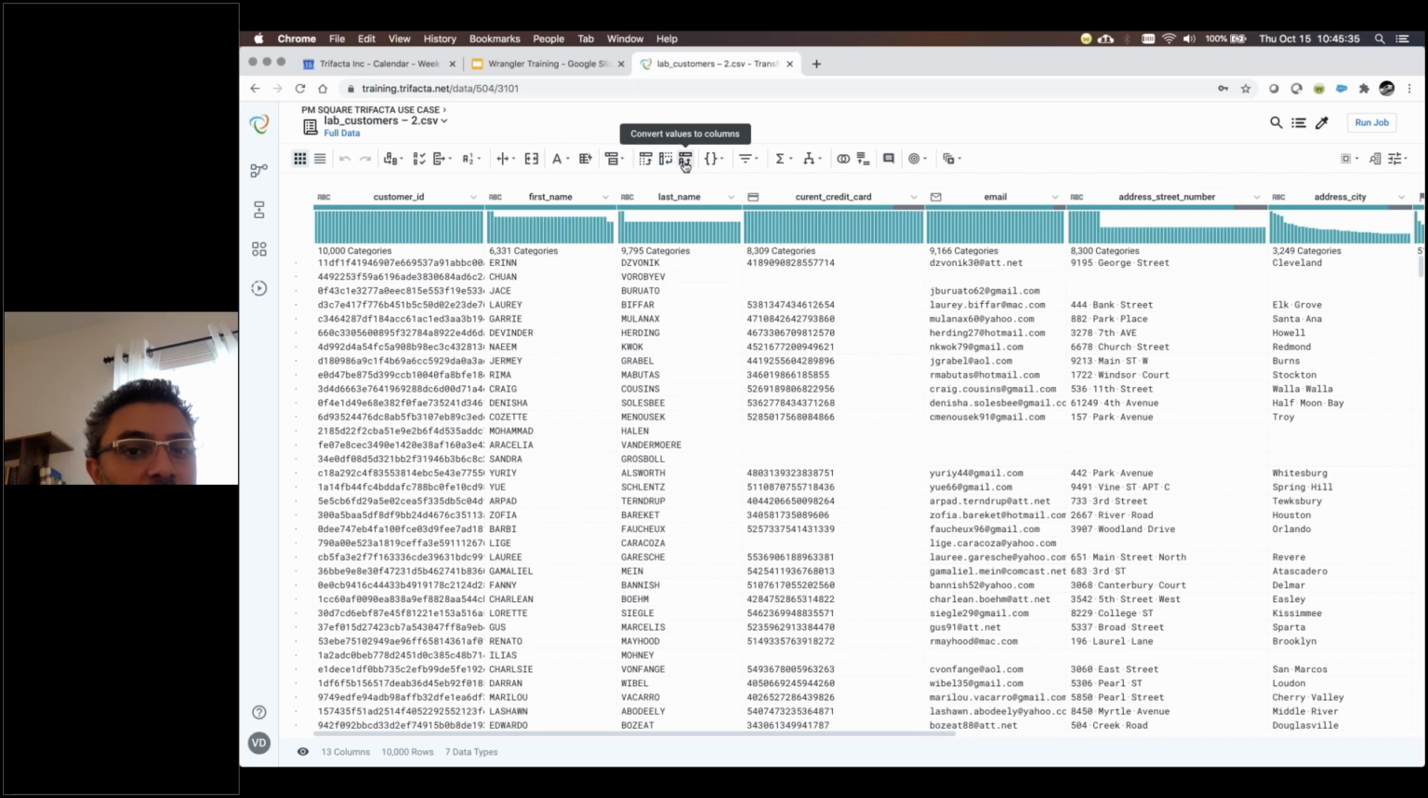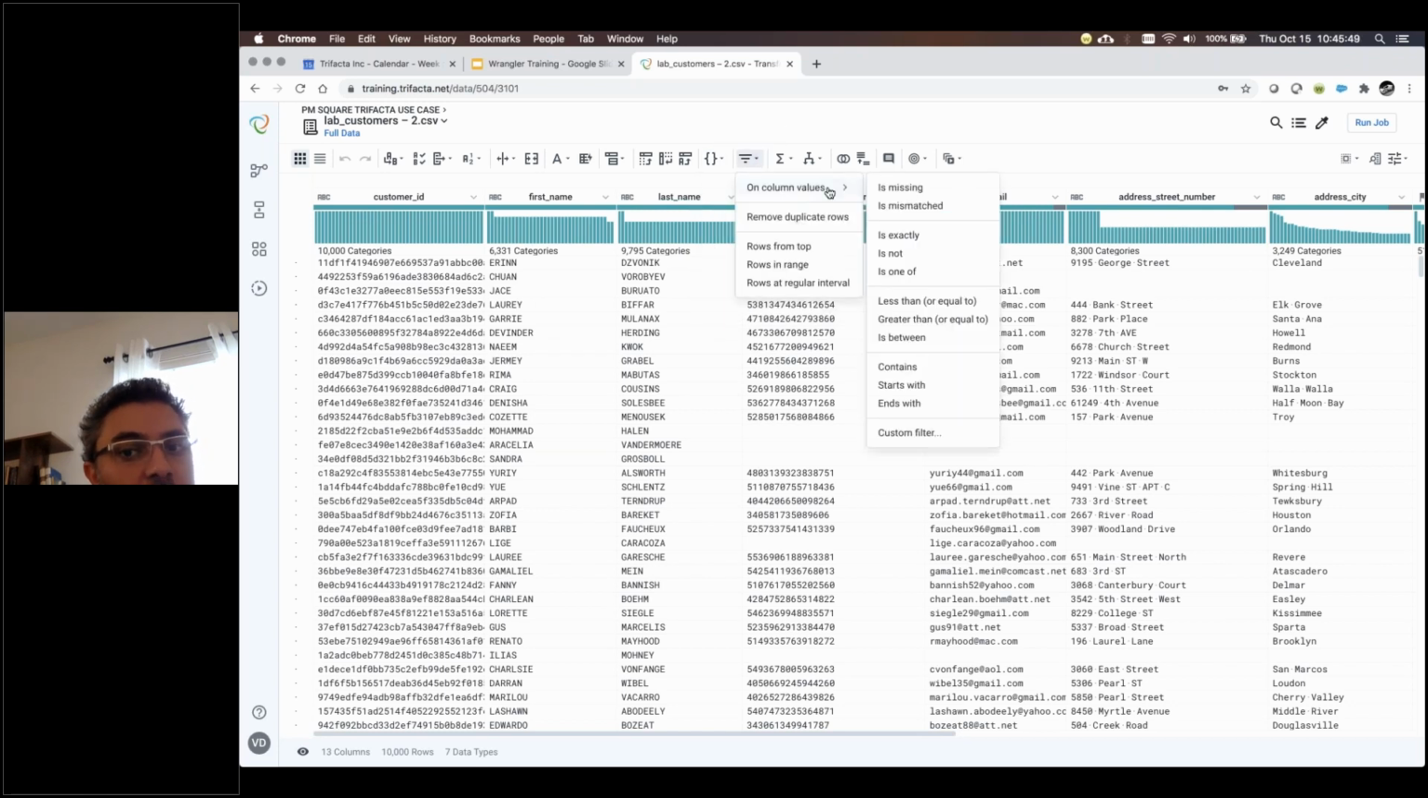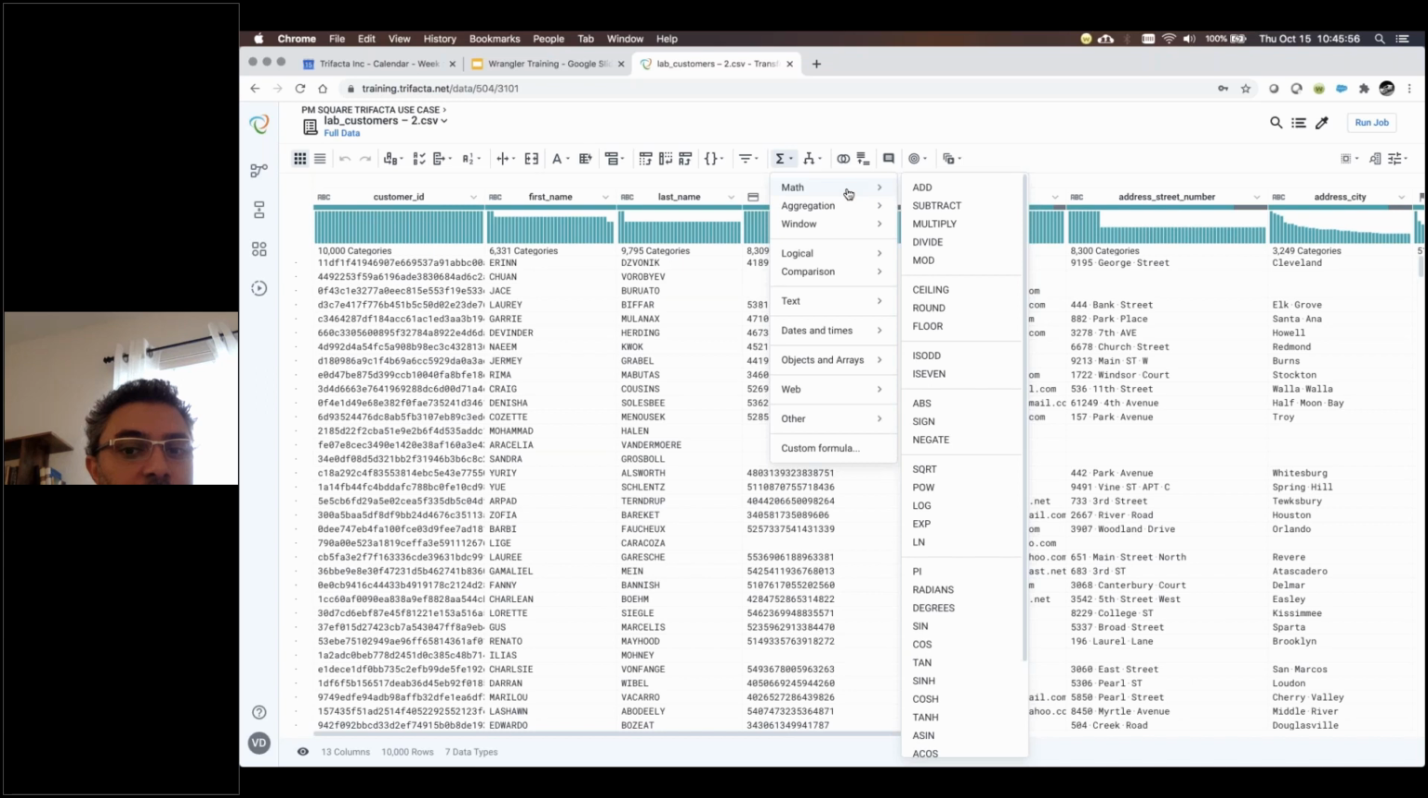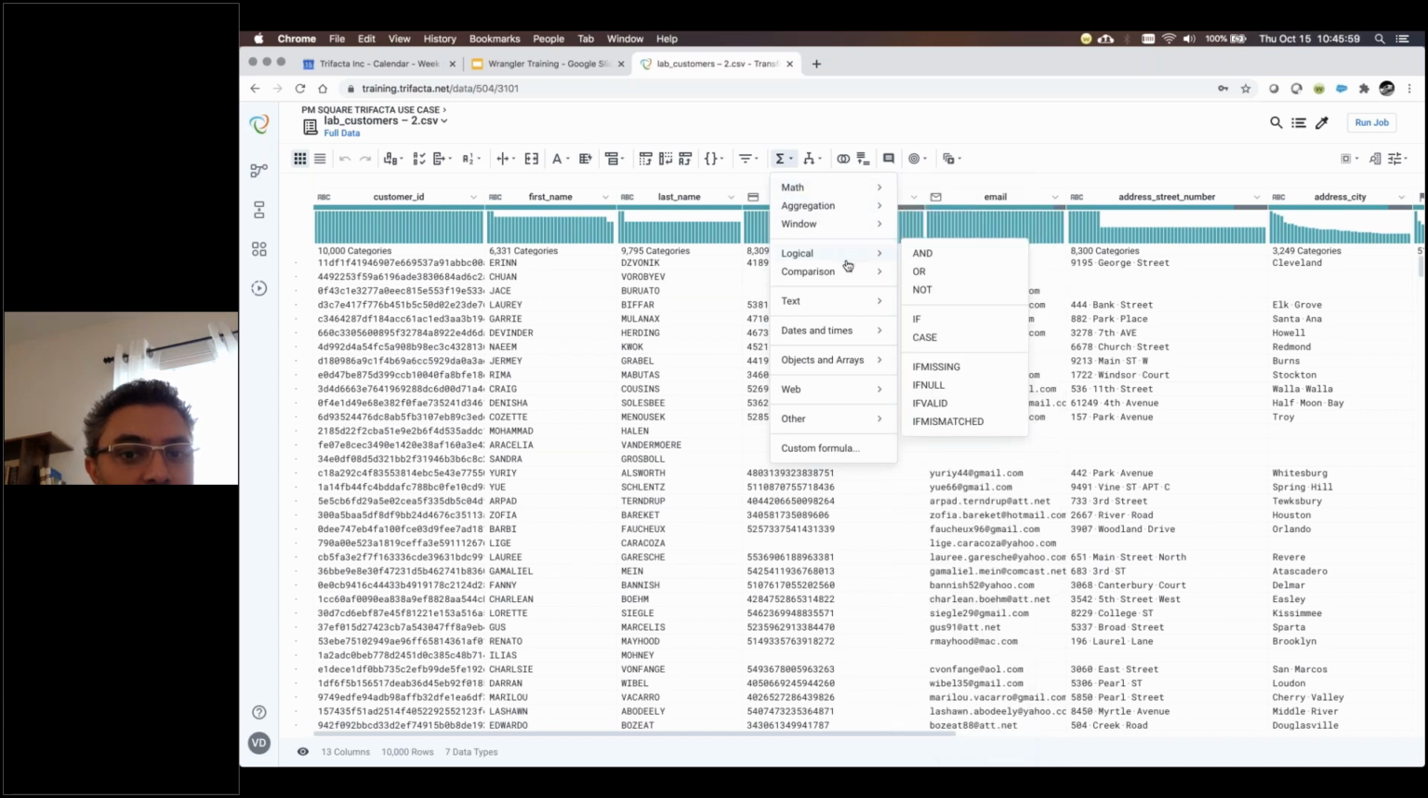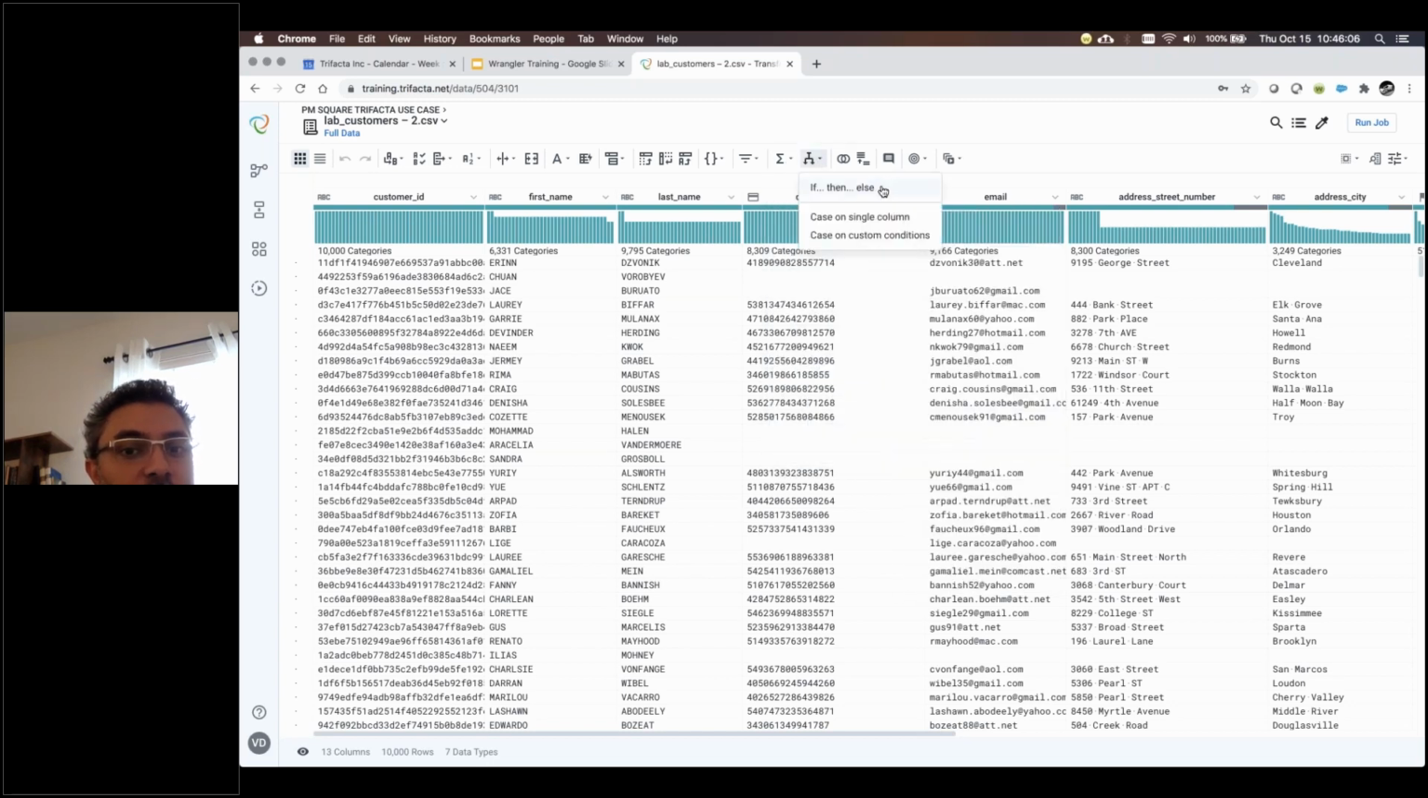Grouping, pivoting, unpivoting, converting values to columns, object and array functions, quite powerful as well. When you really start to do some of the advanced data manipulations and changes, you will step into this. Proper filters on your data. There are logical filters that will have a net effect on the output of your data set. You've got a whole host of functions built in: math functions, windows, logical functions, objects and arrays. Again, lots of different options for you here. You've got conditions, if-then-else structures, case statements.